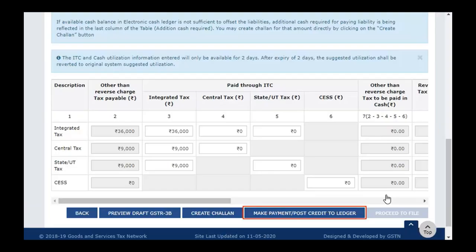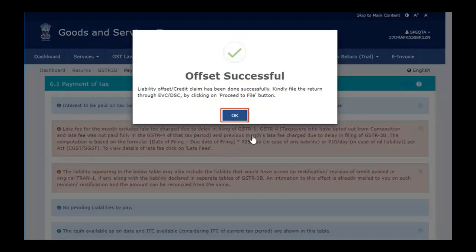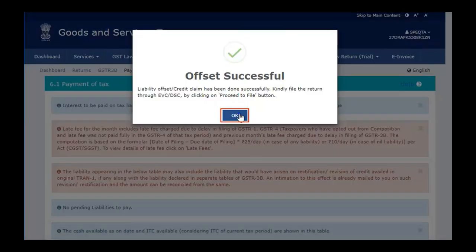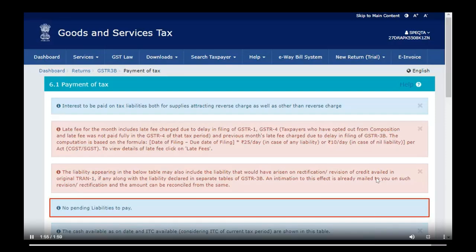Click on Make Payment or Post Credit to Ledger button to offset the liabilities. Click Yes. A confirmation message is displayed that liability has been offset successfully. You can now proceed further to file Form GSTR 3B. It's that simple to fix this error.